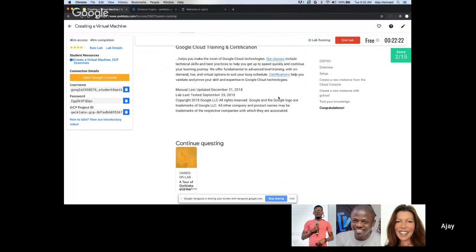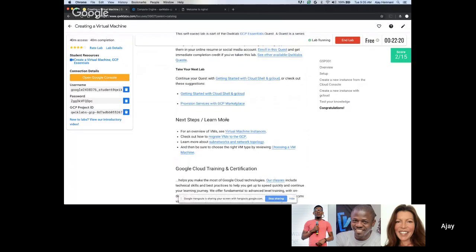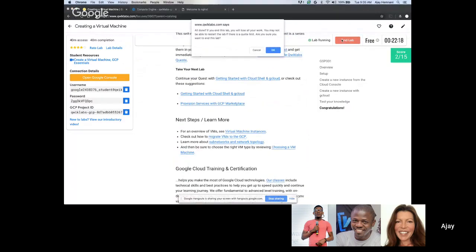So once you're done with that, you can feel free to end lab, but make sure your score is all the way up. I didn't do all the steps. I was just trying to rush for time. But when you do all the steps, you will get the right score.